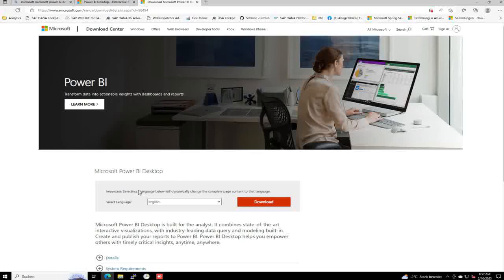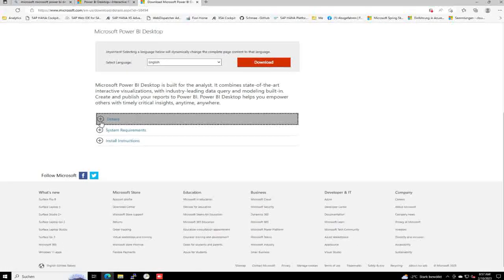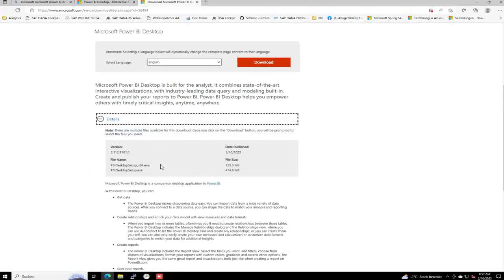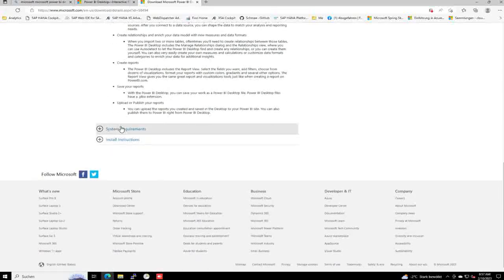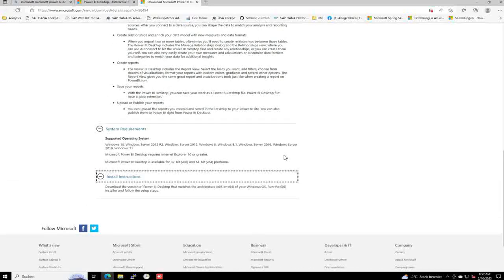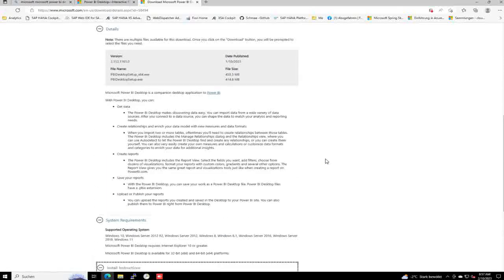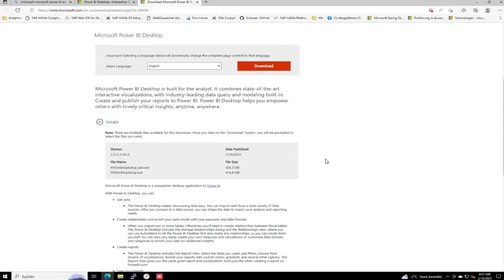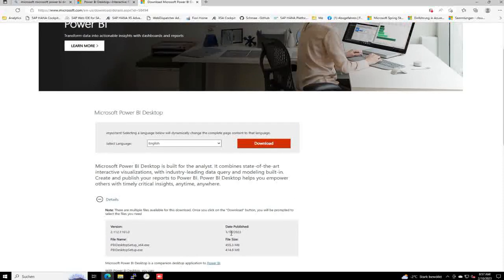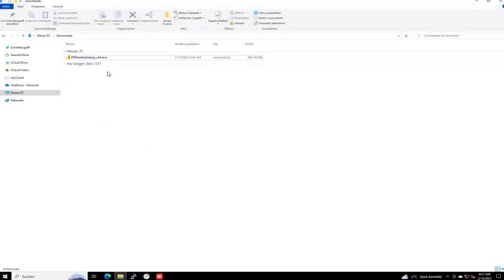That means if you choose a language here, you can click on download, and then the download starts automatically based on your language selection here. In the bottom, you will also find some details regarding downloads, regarding system requirements, and also other install instructions if you would like to have a deeper look into it here. You see the latest version is from 10th of January this year, and I downloaded it already.